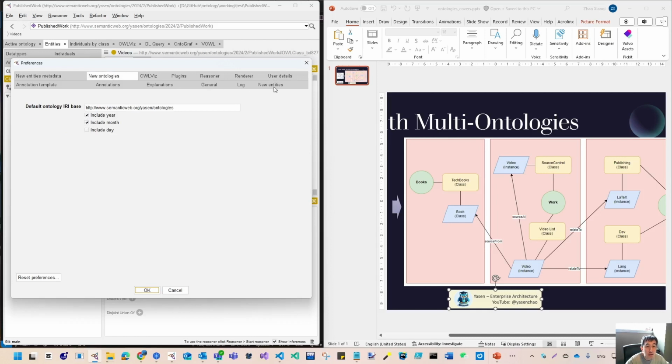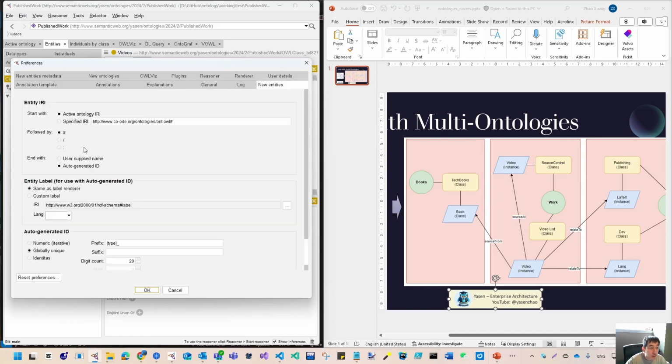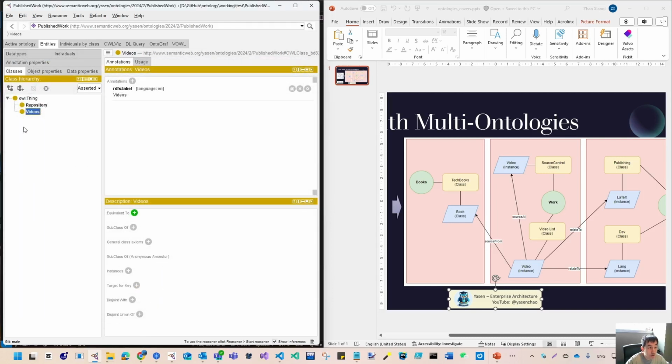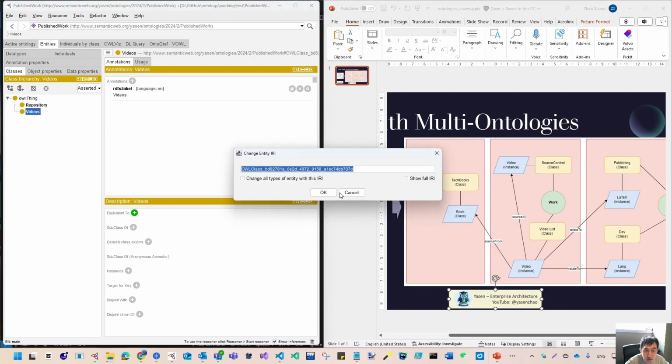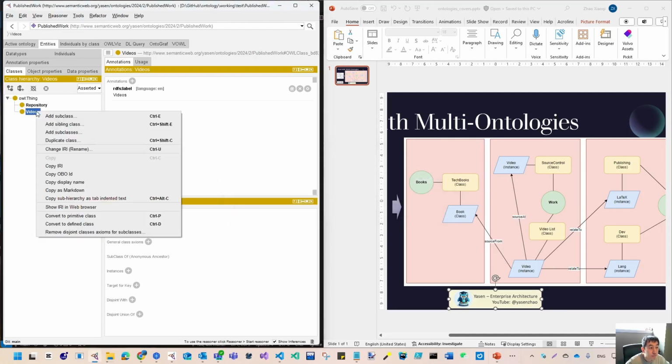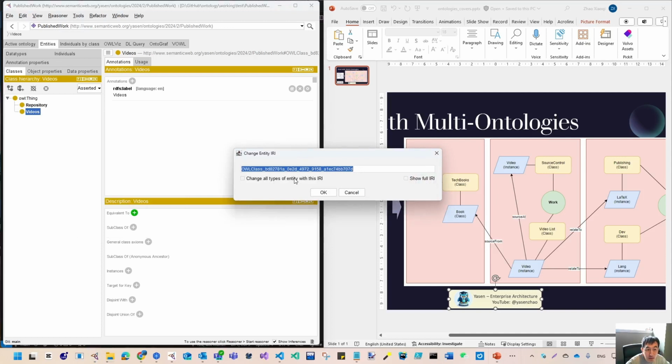Let's see the name, new entity, with this rename and the custom label. User supplied name, so you need to switch this, otherwise it generates this ID. Now you can use Control U. Let me see the rename, change, show full name.